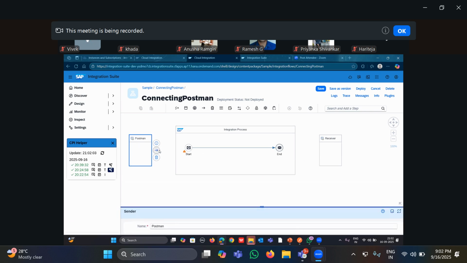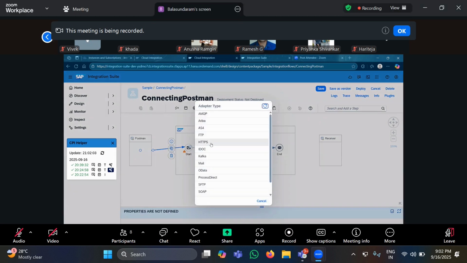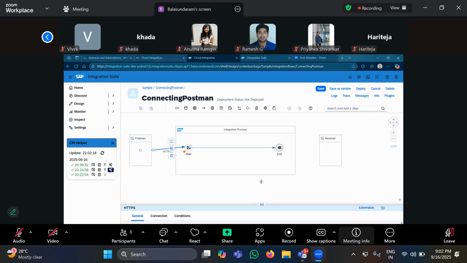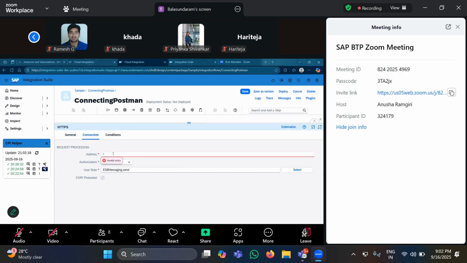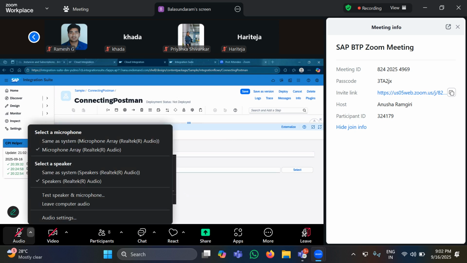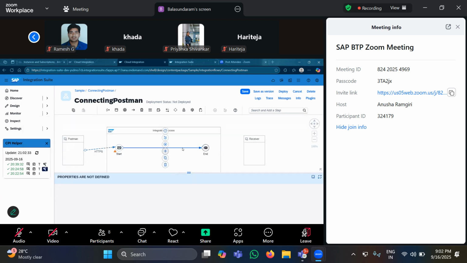Now I'm connecting this sender into start message. So now I'm going to select HTTPS adapter type. In the connection tab, I'm giving the address like connecting Postman. So now I'm going to get one content modifier here.